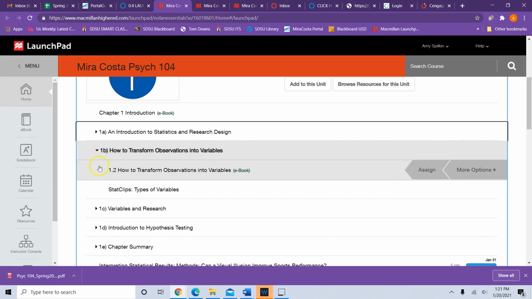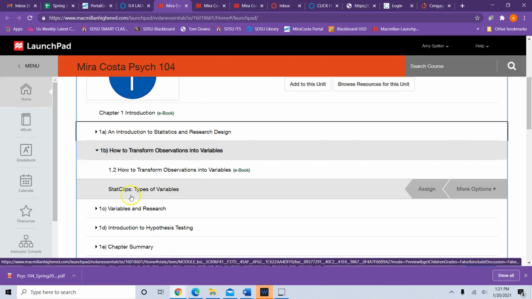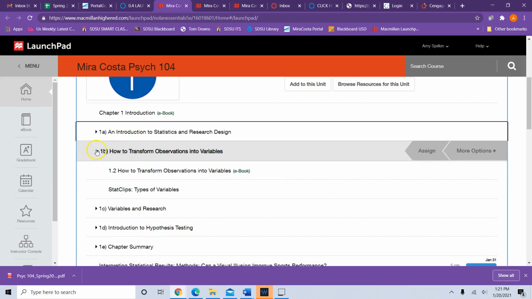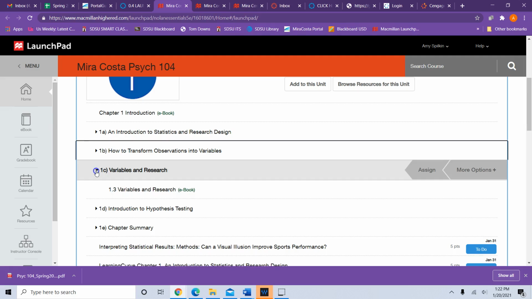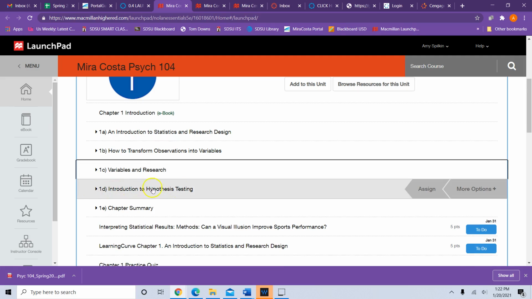And then you can close up part 1A. 1B is over here. There's the ebook, and again, a little video on types of variables. Click on the arrow for 1C. And then 1D we were skipping. That's in the syllabus as well.